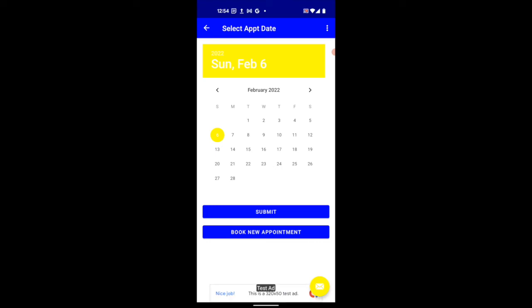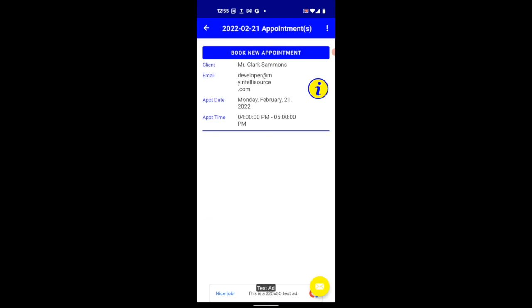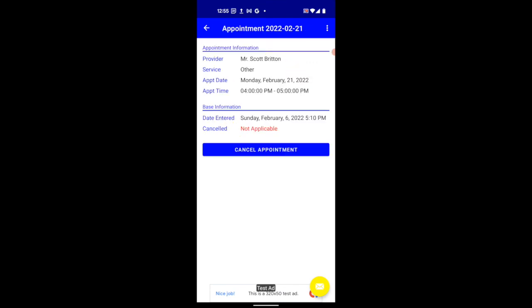I am going to select February 21st because this is the date I created my appointment for Clark. If we had had more than one appointment for the day, then it would be listed as well. This section allows you to drill down on what appointments you have scheduled for the day, and if I click on Clark's, it shows the appointment information, and you may cancel the appointment if need be as well.